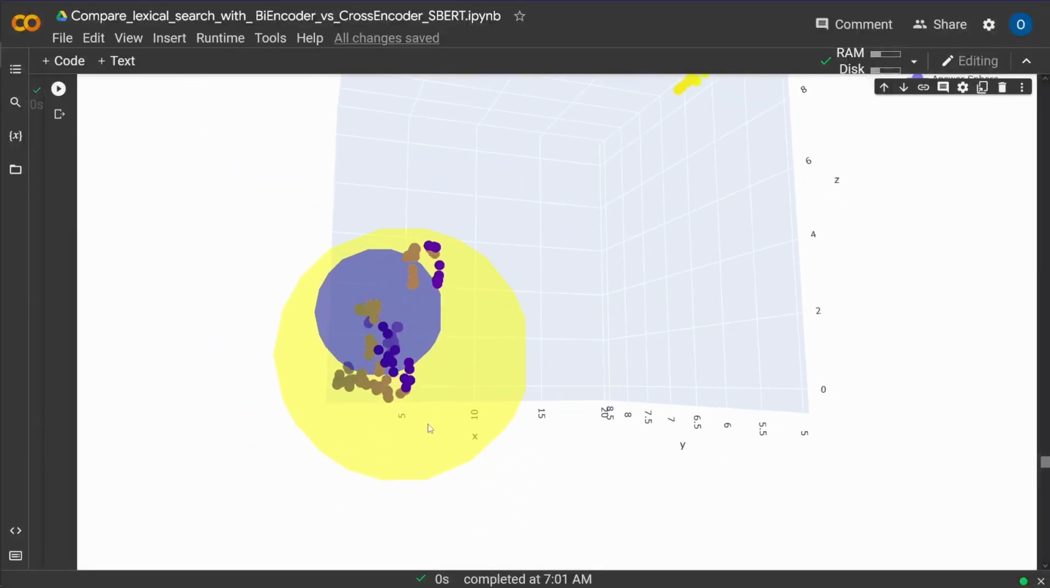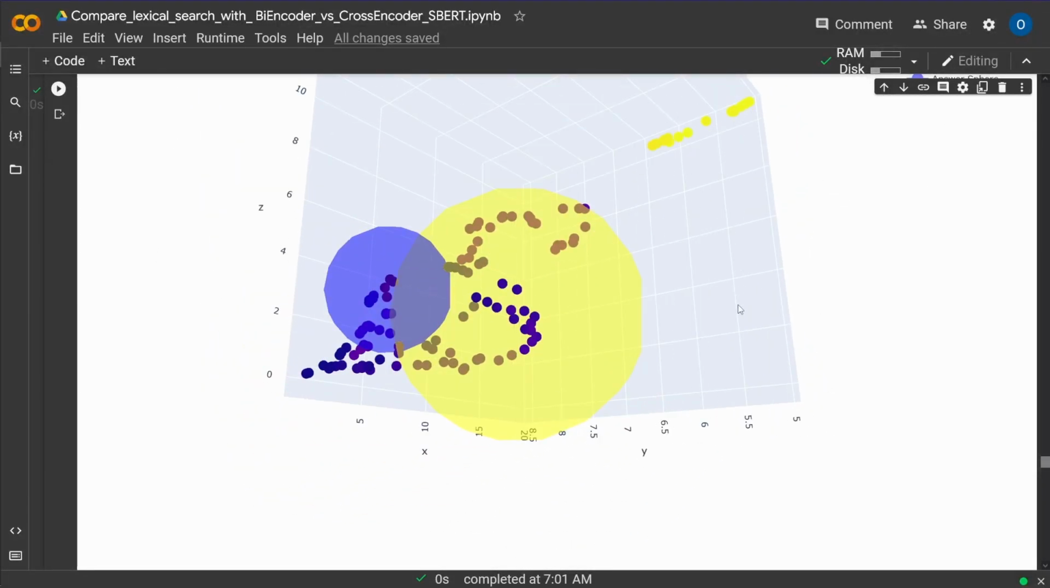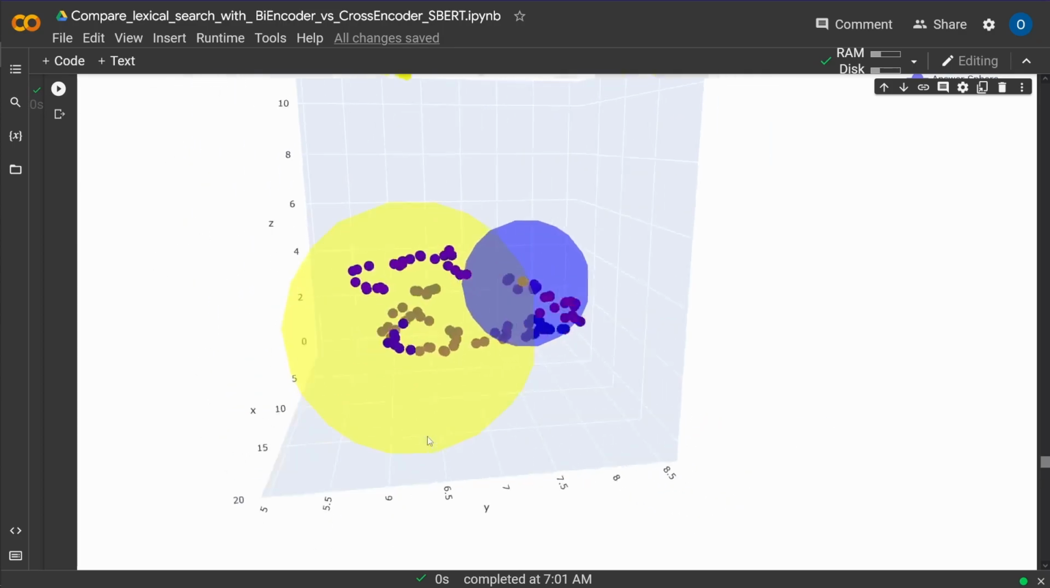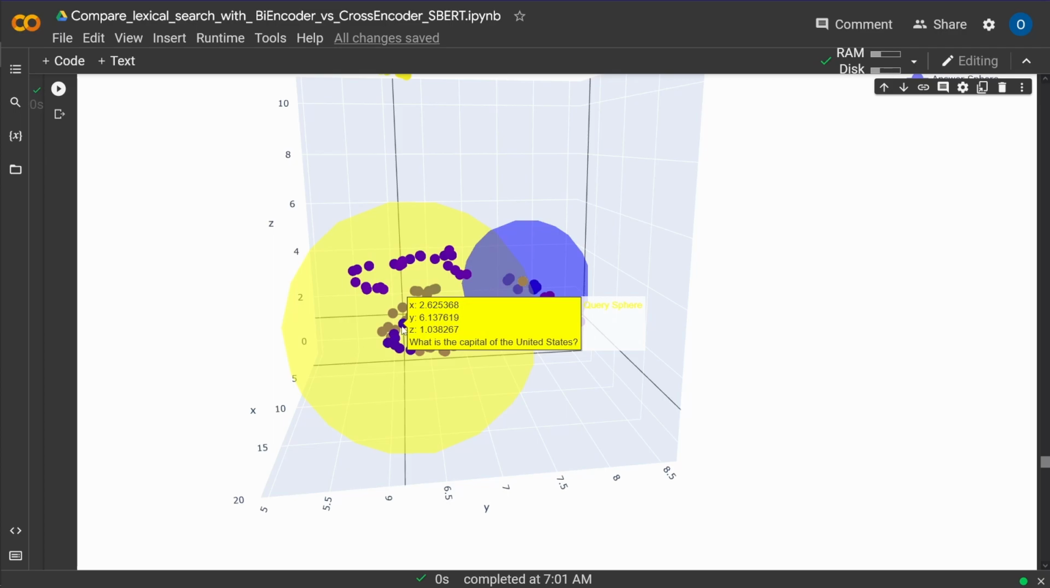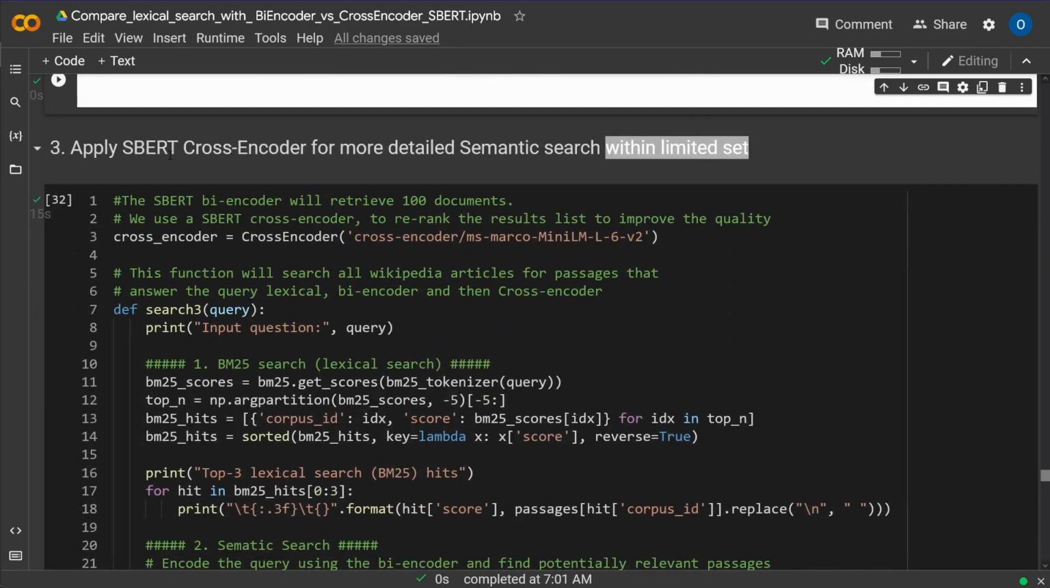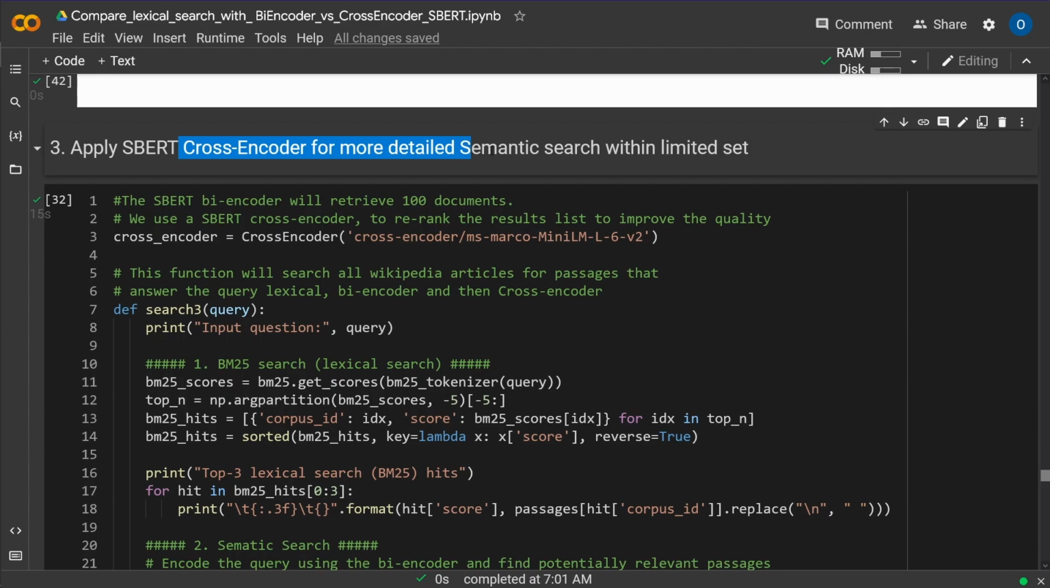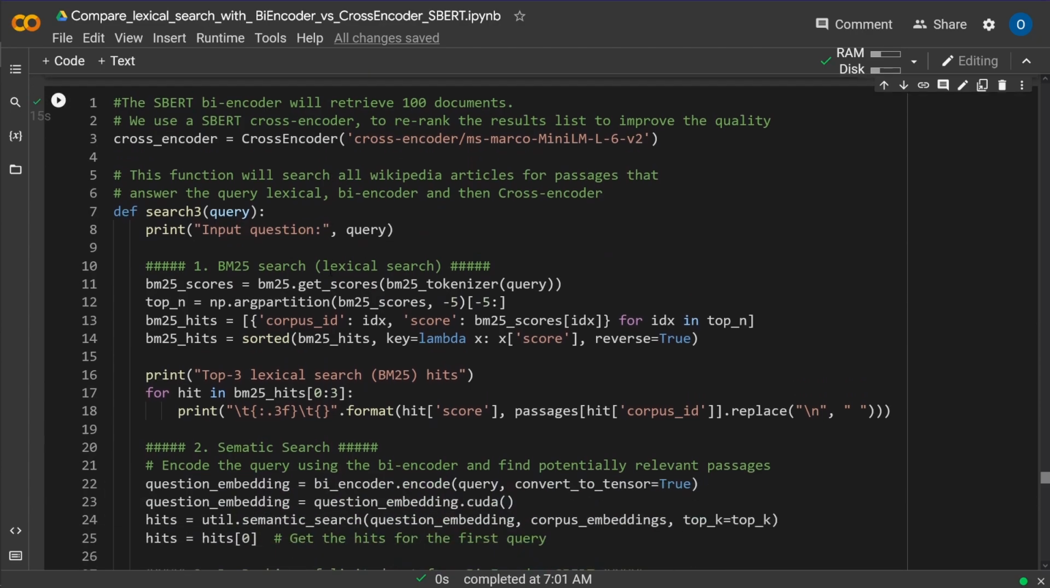I also take those yellow with me. Okay, you could neglect it, but I take here all the different points because I want to make sure here, if this is my particular point, I want to have all those 120 possible solutions. And then I want to apply now the CROSS-Encoder for the detailed semantic search within this limited data set.